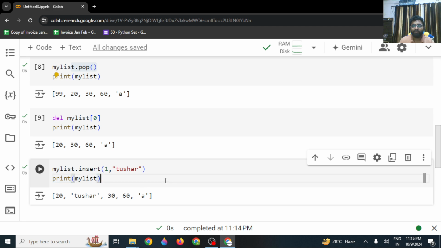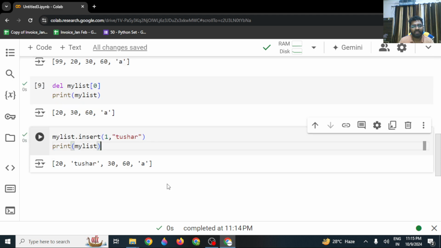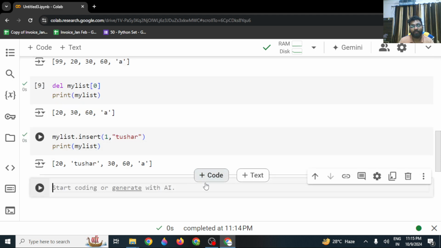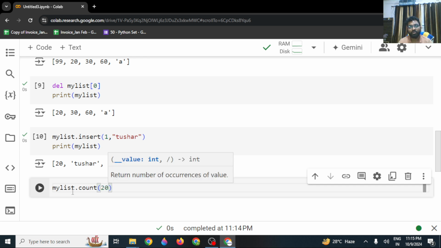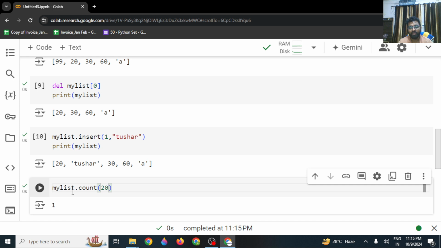Now there are a lot of functionalities. If you have a list and you want to count how many times a certain element is present, you can do that too. We have a function called mylist.count, and if you pass an element, let's say 20, I want to count how many times this 20 is available in the list. It is present only one time, so it has given me 1. If it is present 2 times, it will give you 2. So count is a function which gives you the frequency, the occurrence of each element.